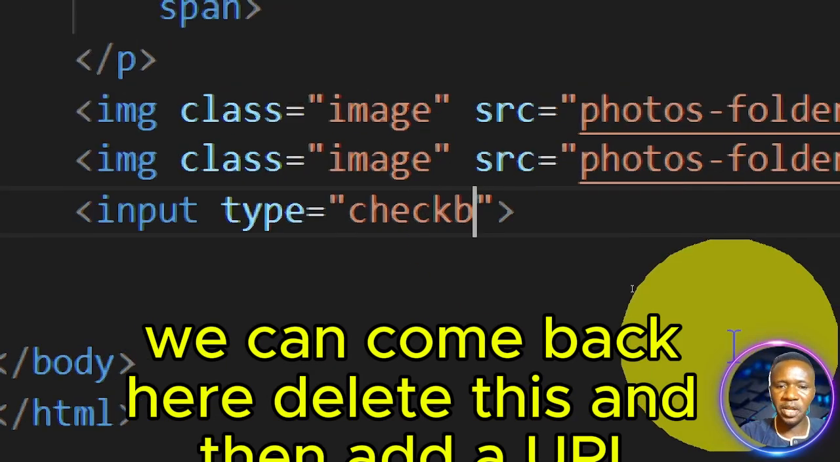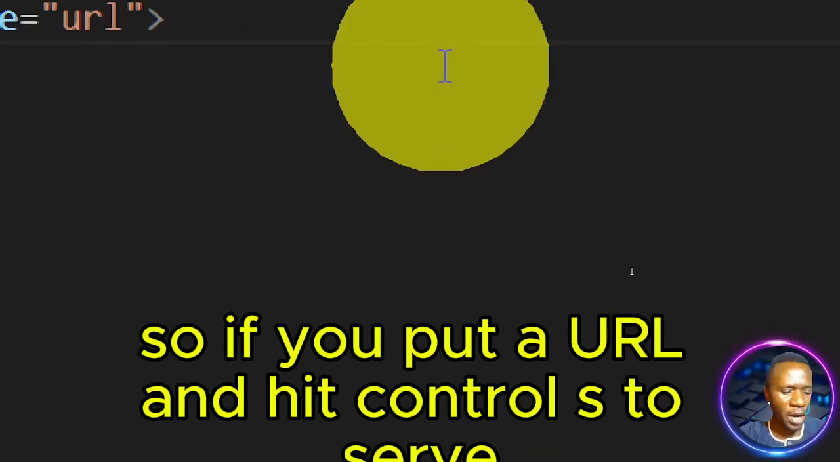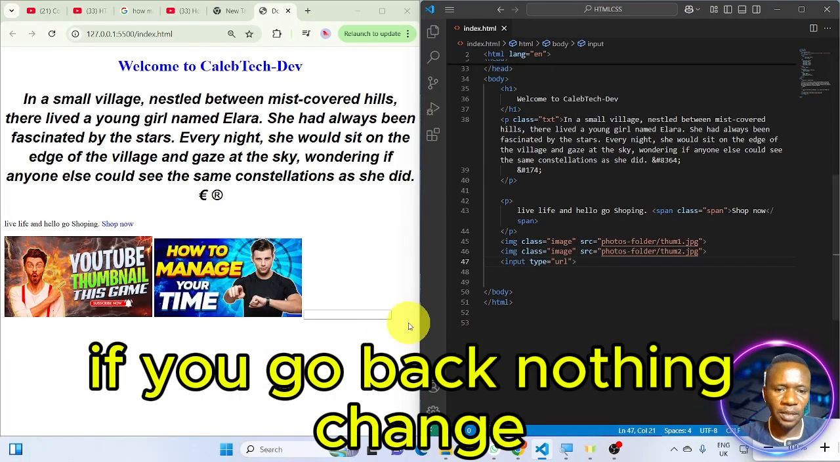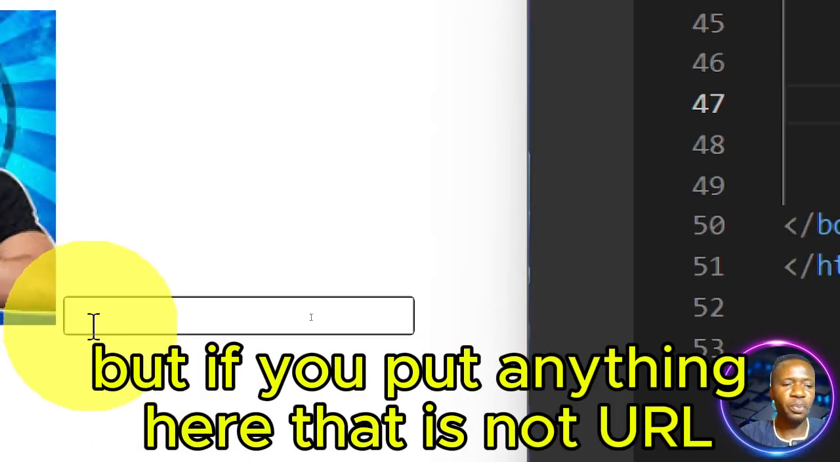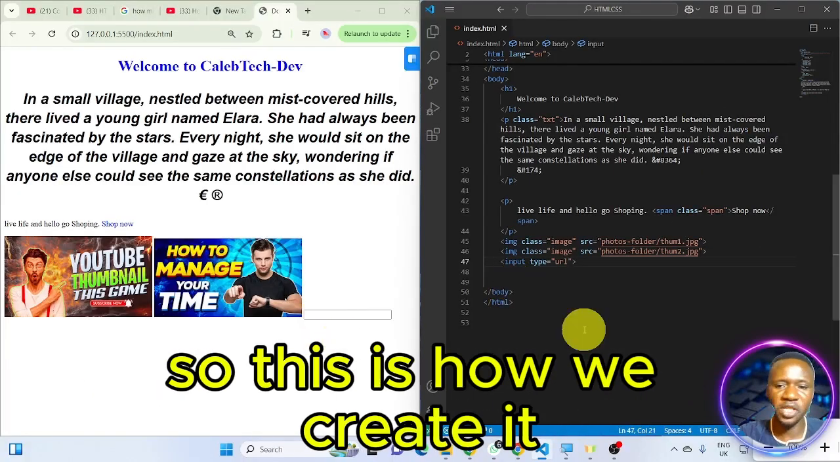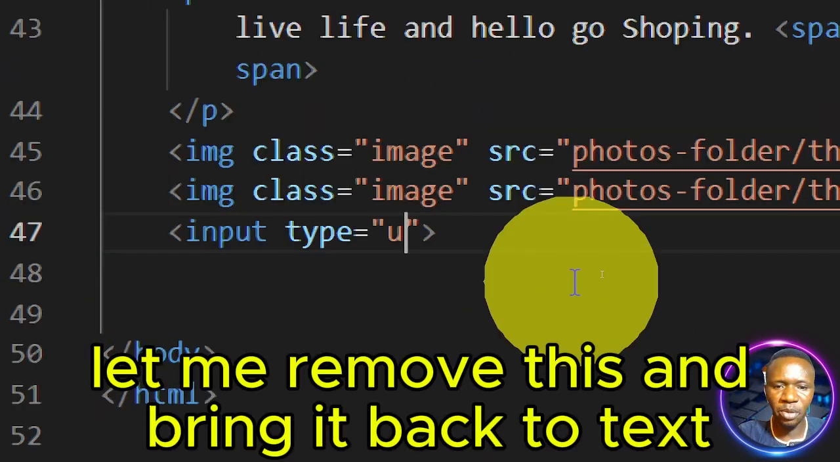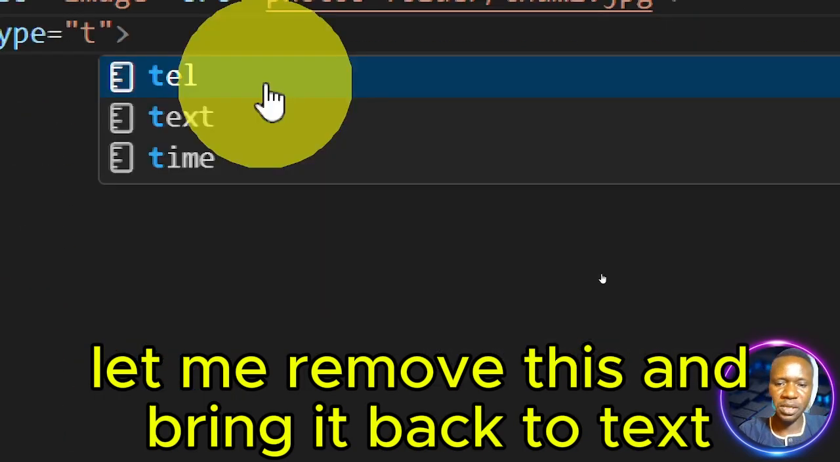We can come back here, delete this, and then add a URL. So if you put a URL and hit Ctrl S to save, if you go back, nothing changed. But if you put anything here that is not a URL, the browser will not recognize it. So this is how we create it. Then we are going to learn the second thing here. Let me remove this and bring it back to text.